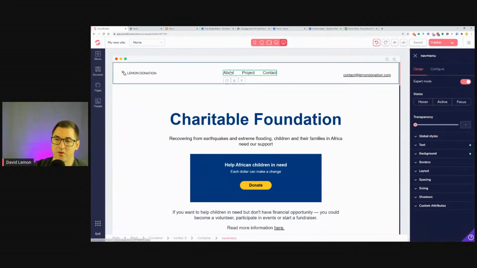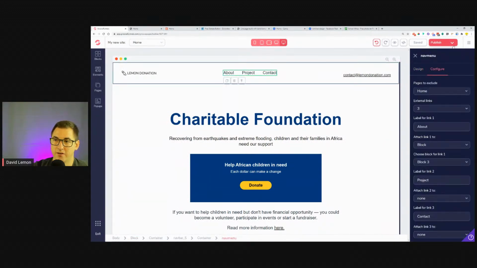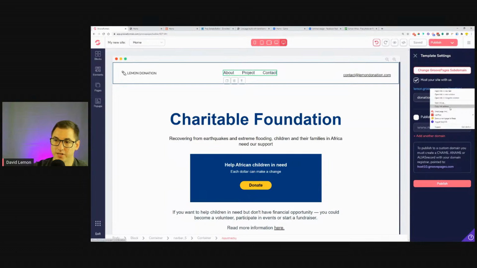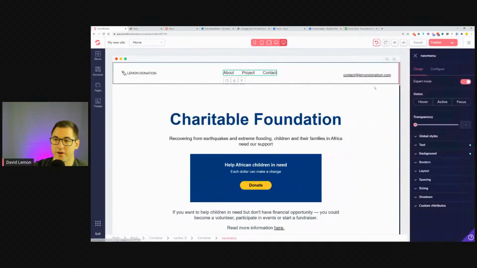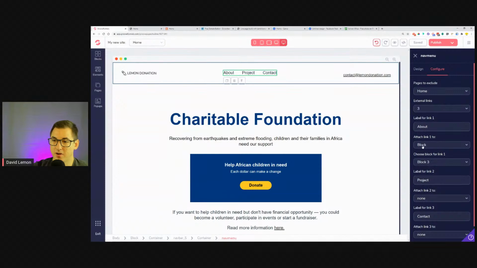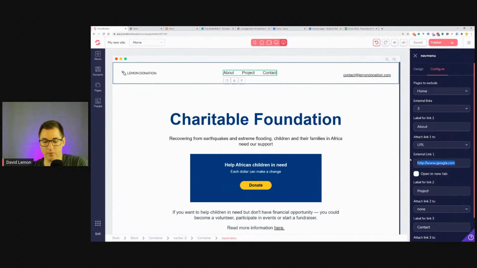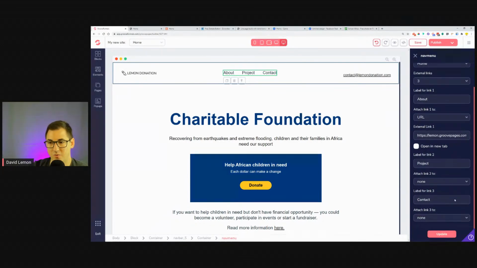Now I can go back into the nav menu and add on the link of my page, which is lemon.groovepages.com/donation/. Okay. And now I can go into the nav menu and set up not attach link to a block, but attach link to URL. I will paste in my link and I will add on hashtag about, because now the hashtag about is targeting the block that I called about. Okay, so this is what I set up now.